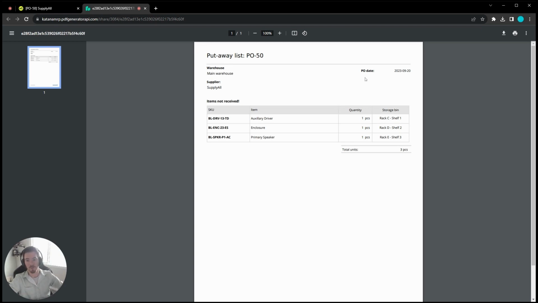Currently, if a PDF template is printed out with a list of multiple items, it's going to be sorted by storage bin. This will be an ascending value so that hopefully it will be a reasonable path throughout your facility to put these items away.